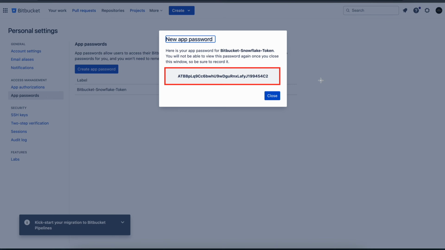So my token is generated, and what it says, here is your app password for BitBucket Snowflake token, and you will not be able to view this password again once you close the window. So make sure you record it. Let me copy this and record it somewhere.